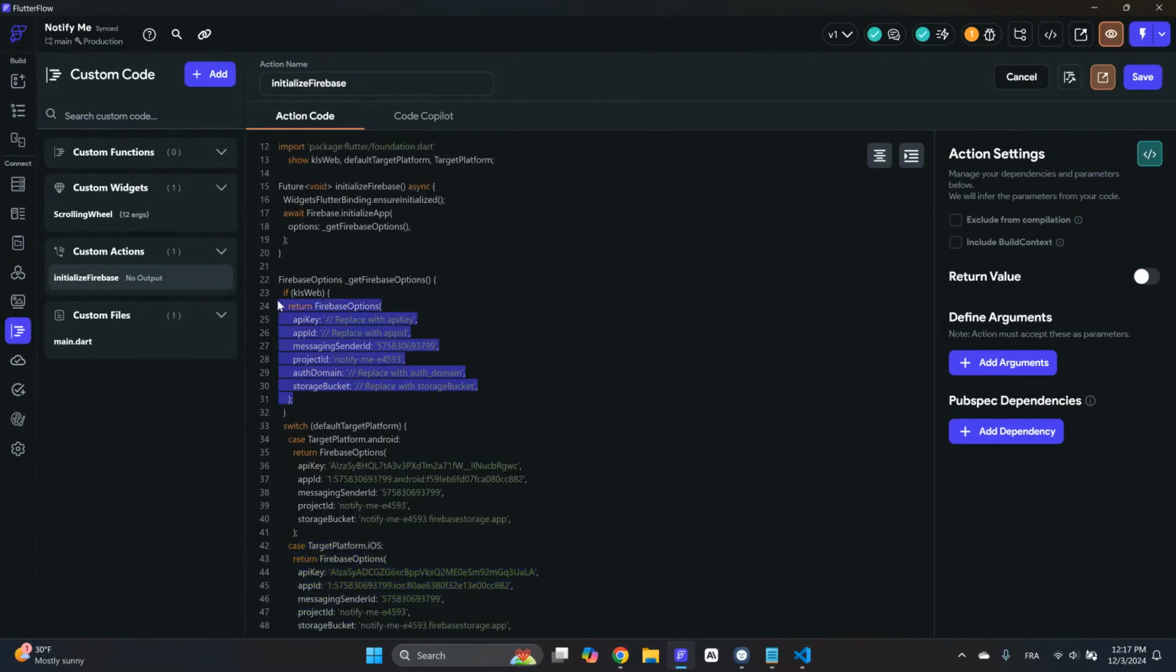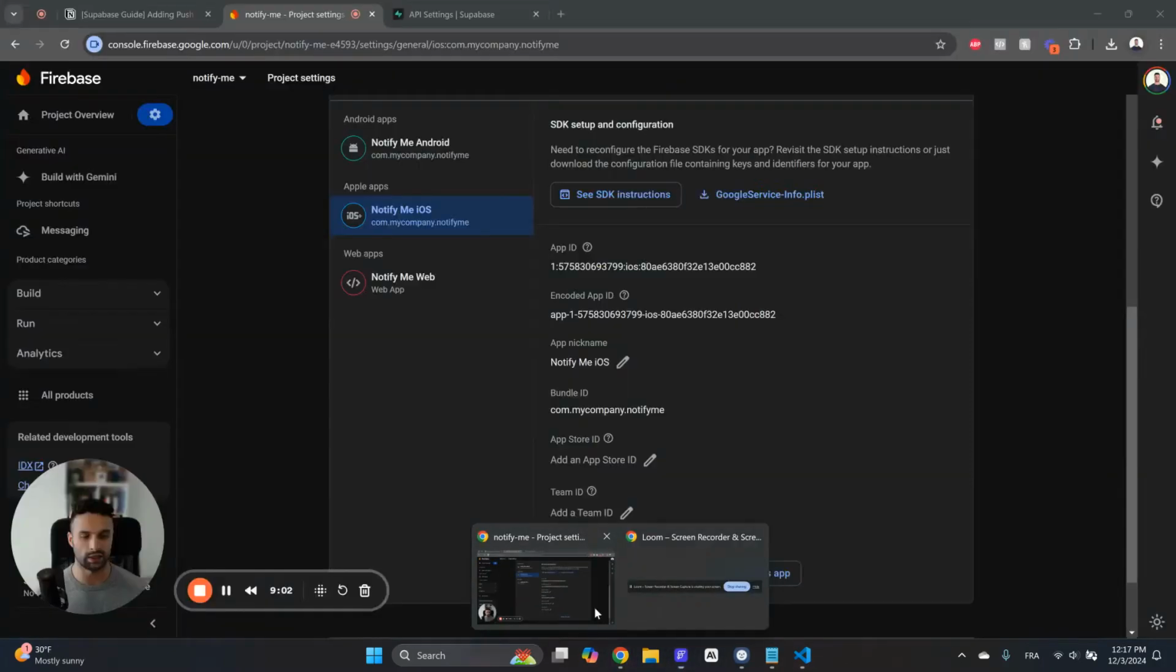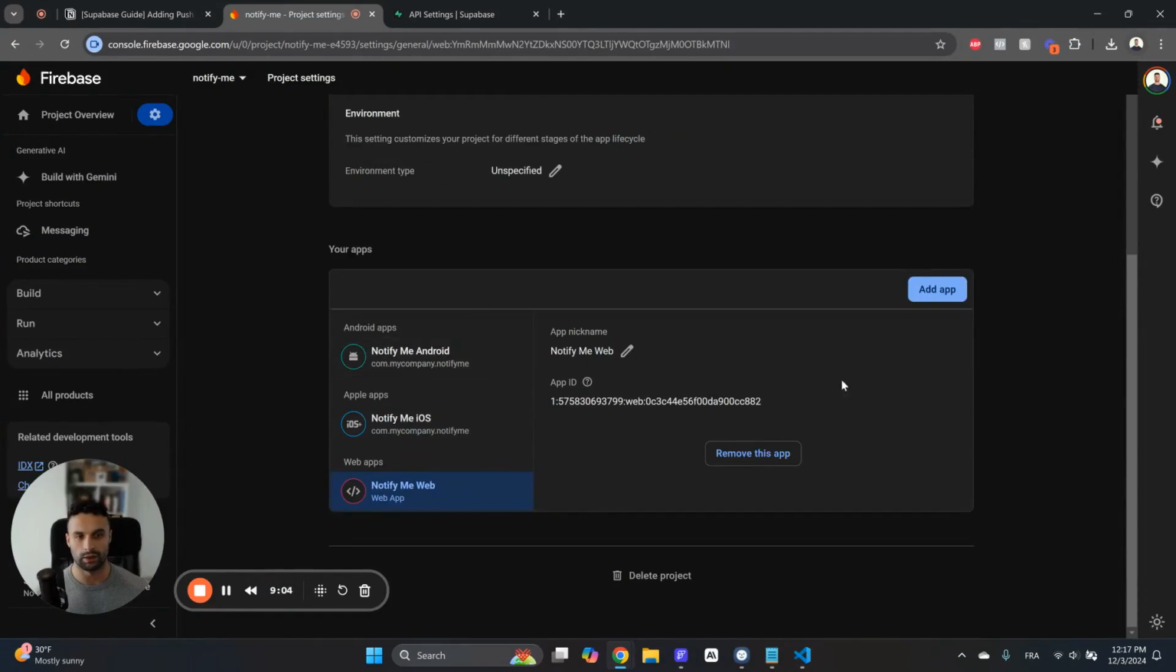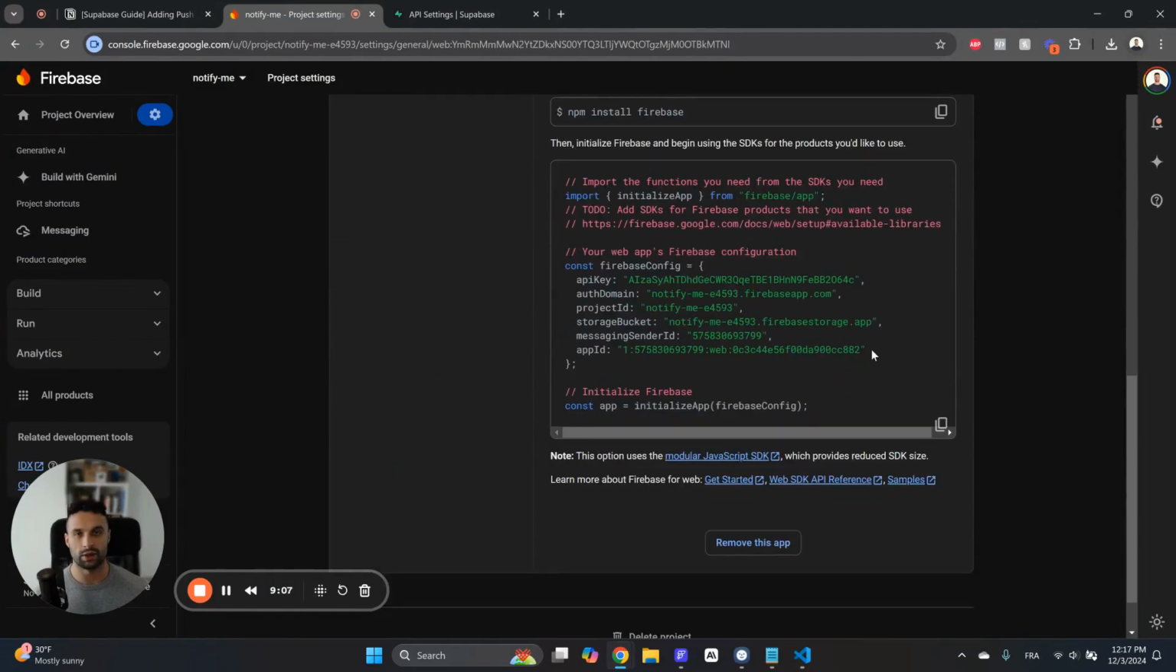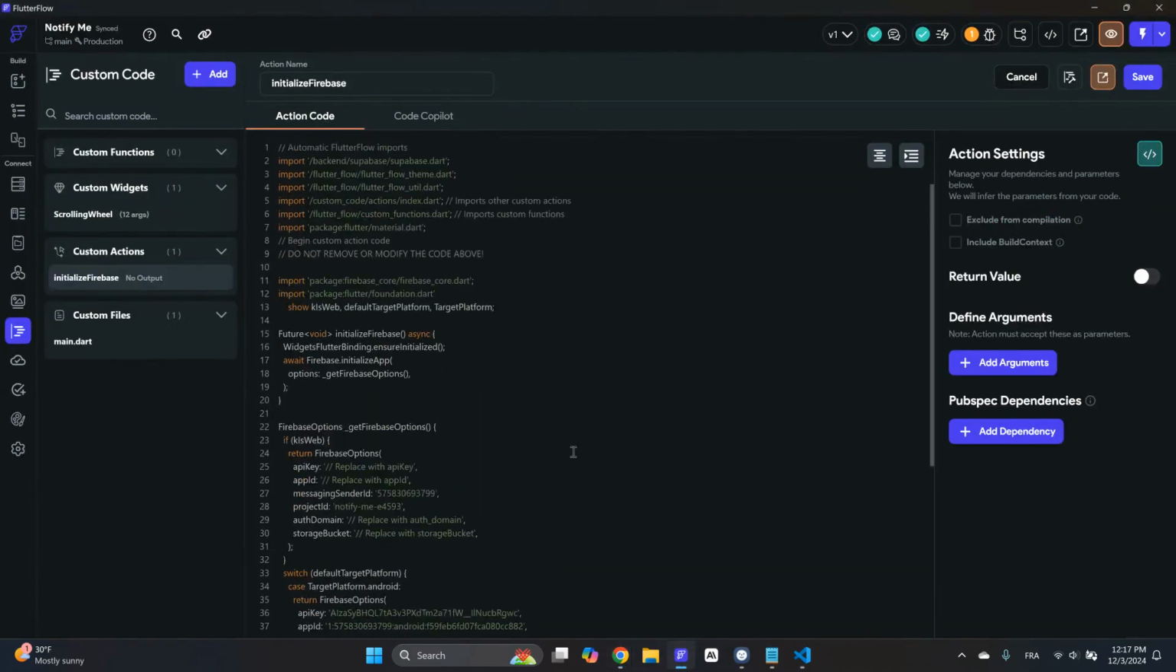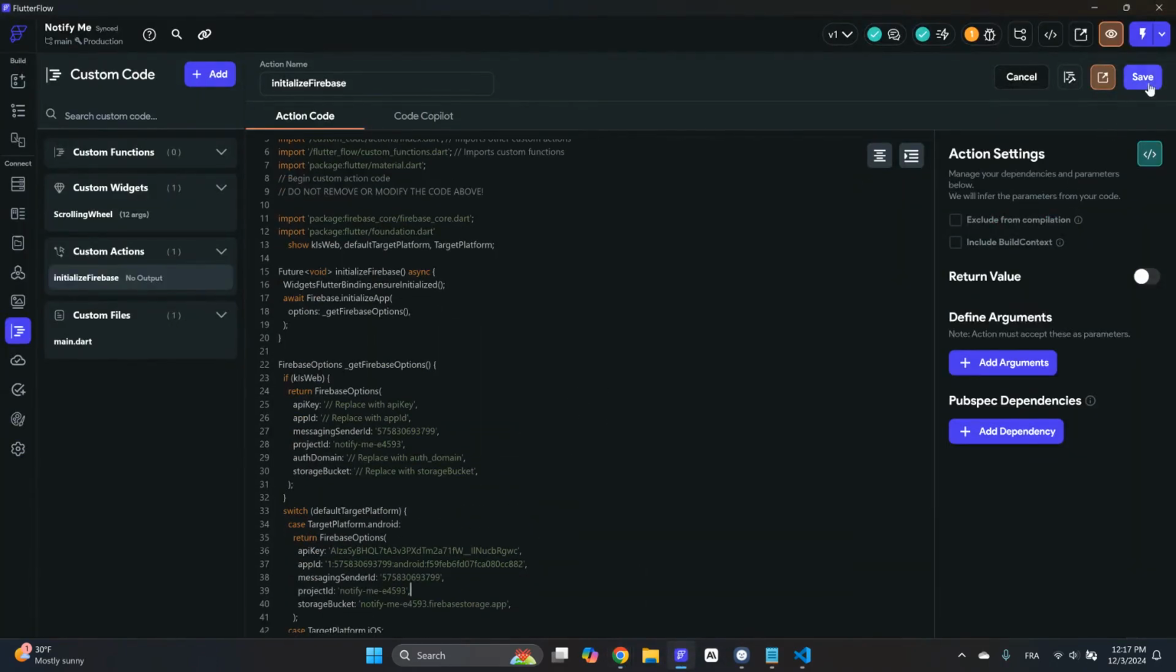Now we're left with web. So if we go back to Firebase and click on web, well, on web, you don't need to download anything. All the values are exposed here. So you can go ahead and copy that into the code. For this demonstration, it's not required because we're not going to use web. We're actually just going to use Android and iOS. So I'm going to go back to Flutterflow and save this action.